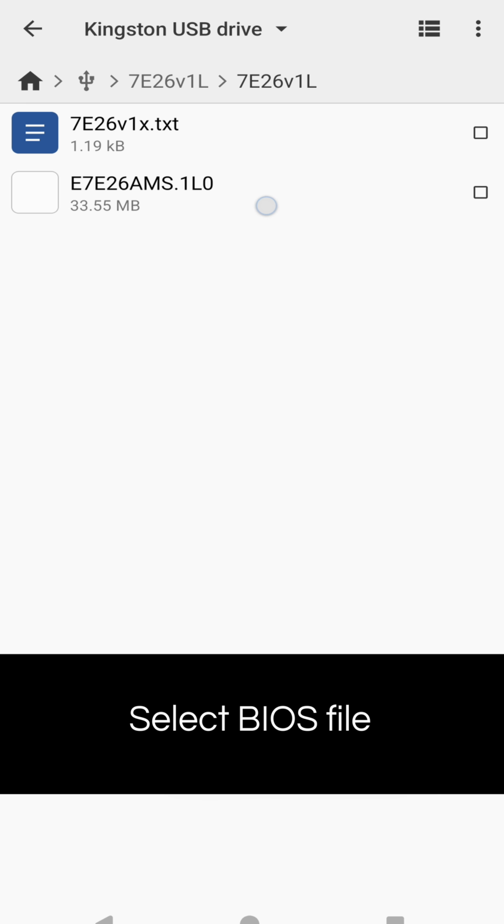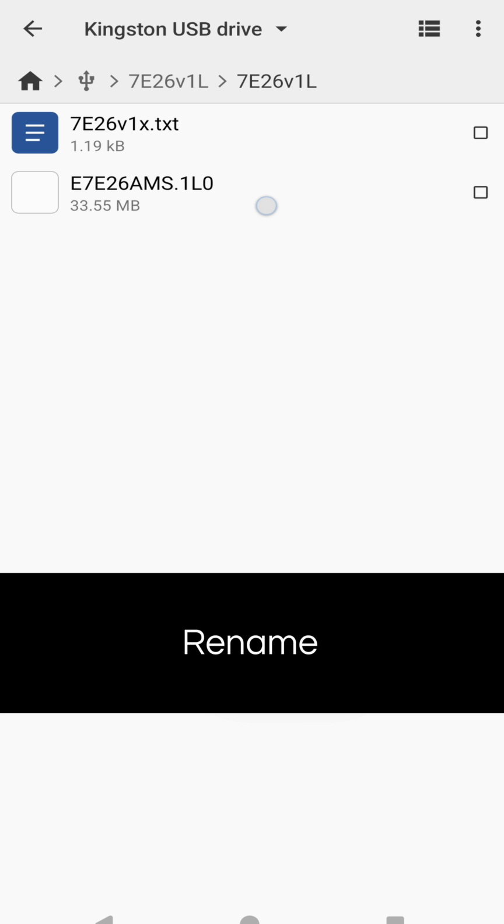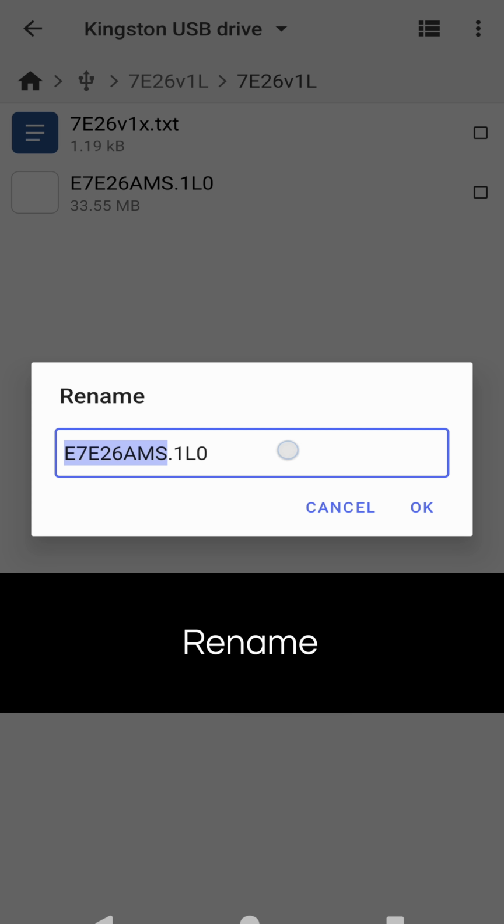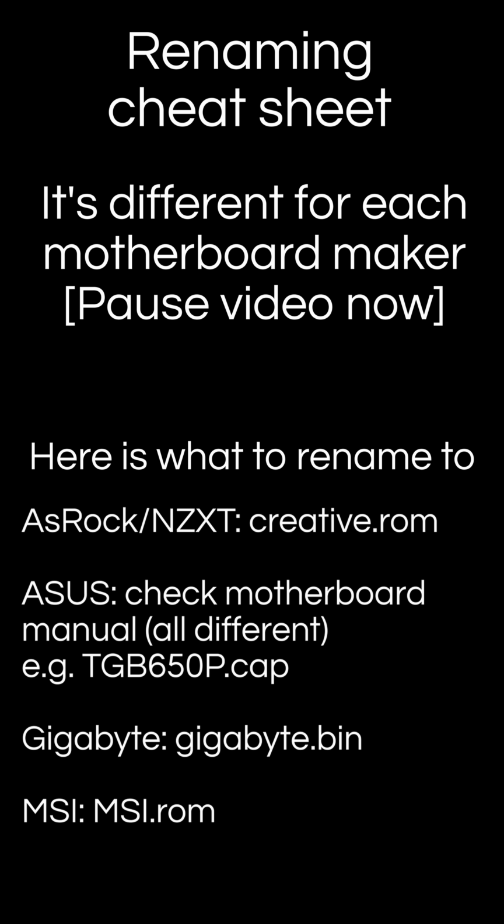It's not the text file, it's the other file, and it's usually around 32 megabytes. We want to click that so it's selected. We want to rename this so that the motherboard can actually see it. Each motherboard manufacturer has a different way of naming this file so that it can be seen. Look at the cheat sheet on screen and pause the video to ensure that you rename it properly.